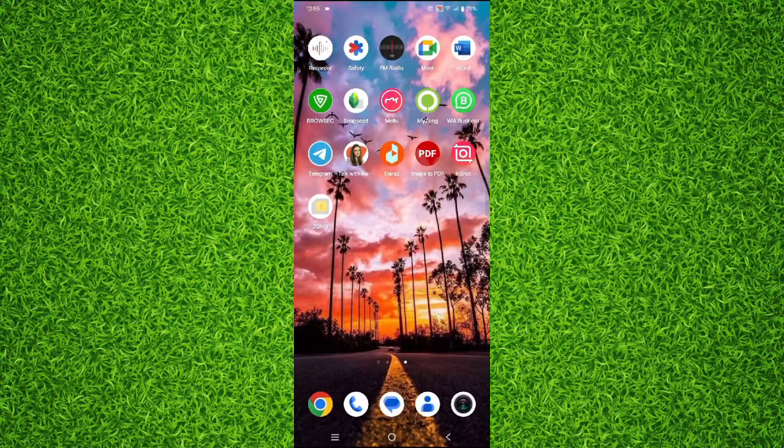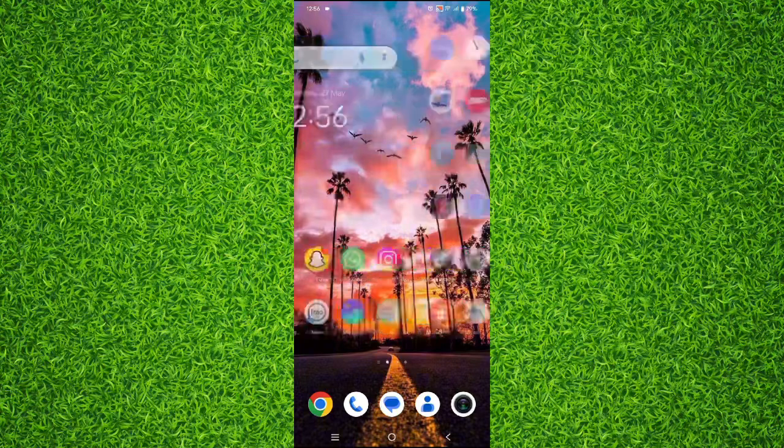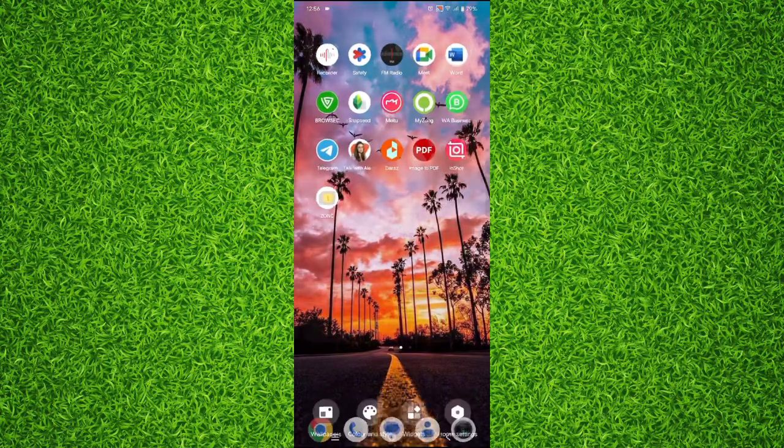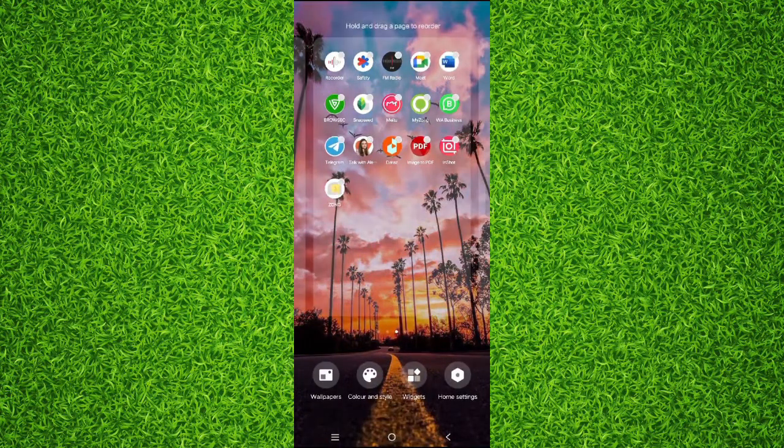Hello everyone and welcome back to my channel. In this short video I will tell you how you can easily add a Snapchat widget on your Android's home screen. That's quite simple, interesting and easy, so make sure to watch the video till the end so you don't make a single mistake.